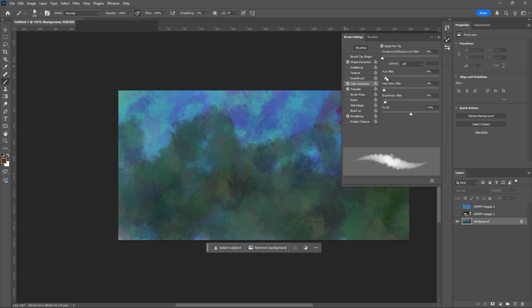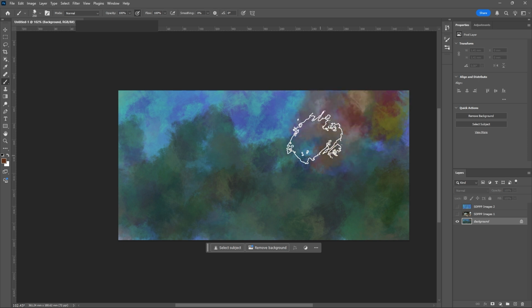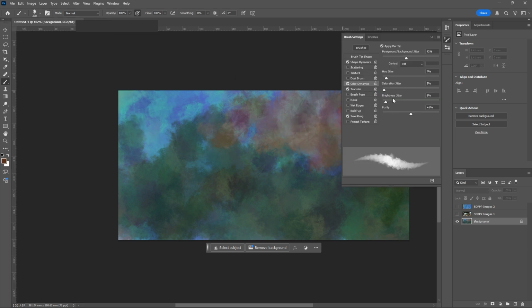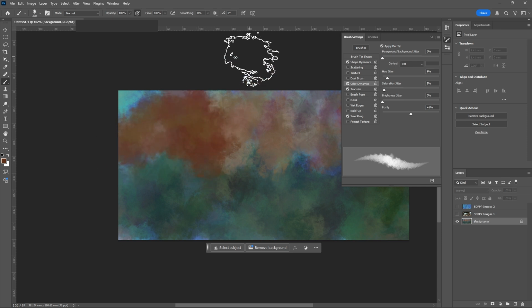Brightness jitter, hue saturation. Brightness jitter is all right. Put that down to 7%. What is going on? I don't like those light colors. Brightness jitter. Hue jitter. Why am I getting all that jitter there? Let's turn that all the way down. What is happening? Foreground jitter. Background foreground jitter. I don't want that at all. There we go. That was the problem.